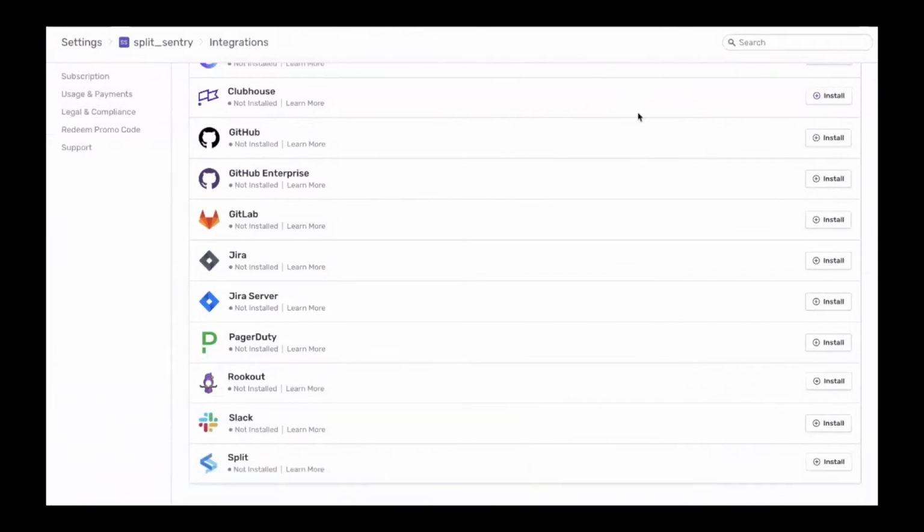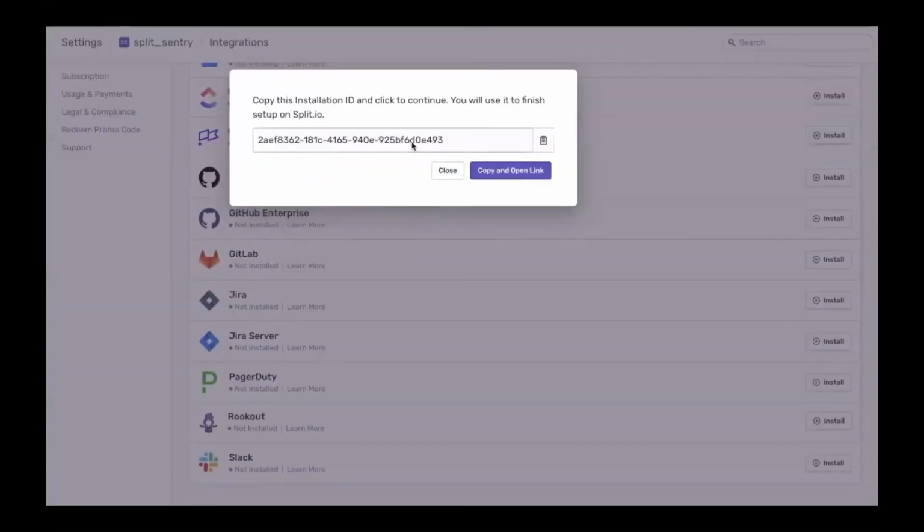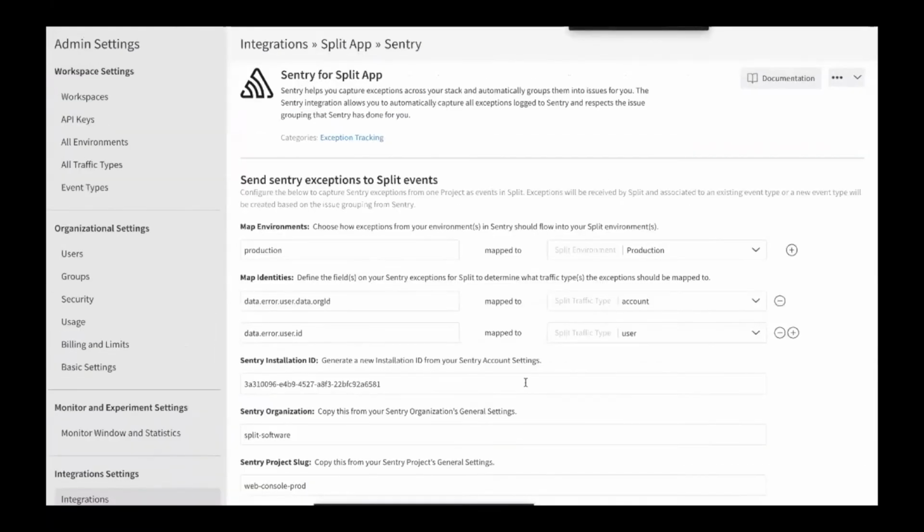So really all that goes into connecting the two platforms is hitting a few buttons in Sentry and then plugging in some of that data that you have from Sentry directly into Split. So from the Sentry integrations page, all you have to do is hit install here, hit accept and install, and you're going to want to copy and paste this installation ID over into Split. I've gone ahead and pre-populated a fair amount of that information into our integration here, just so that we're not spending too much time plugging all of that in.